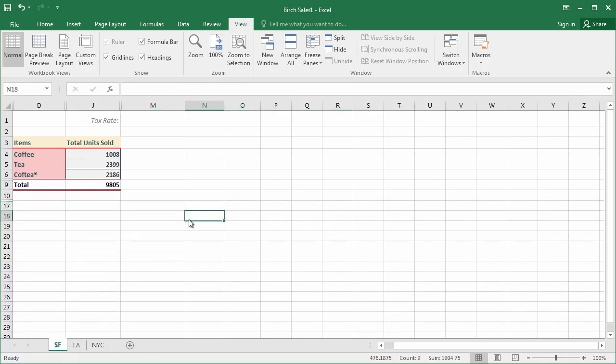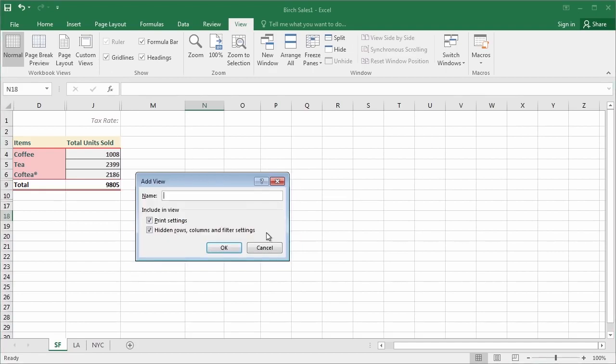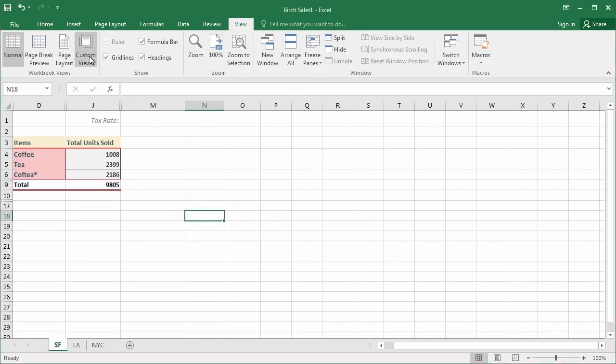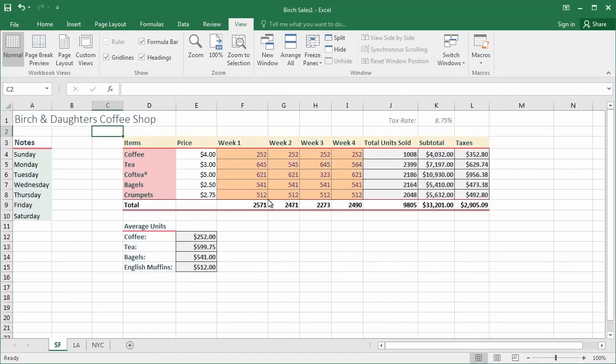Wow, we really hit a lot that time, didn't we? But if this is all I need out of that entire worksheet, why should I see anything else? Once again, I'm going to click Custom Views. I'm going to click Add. And I'm going to call this the Drink Order View. And just like last time, I'm going to click Custom Views, Original, and Show to get back to home.